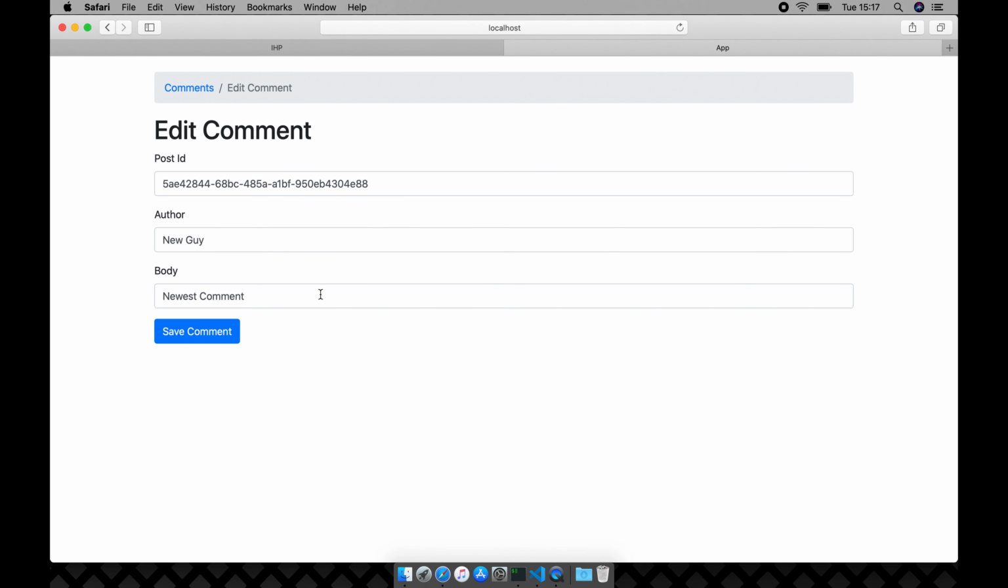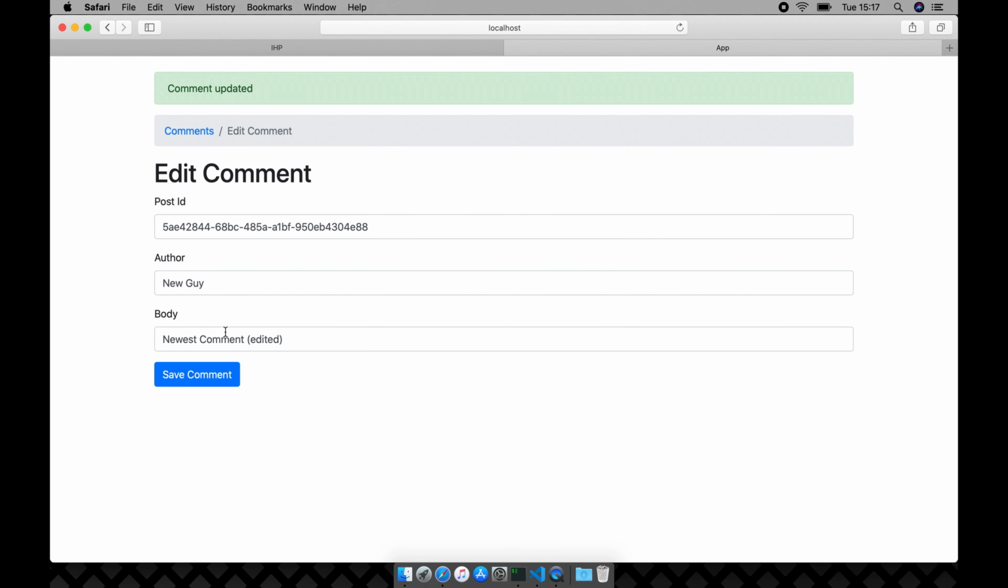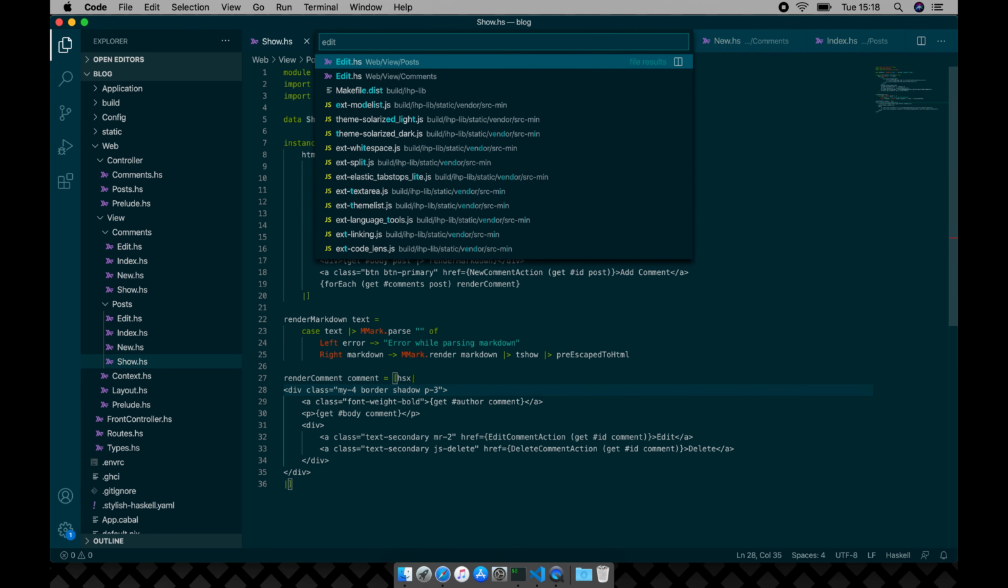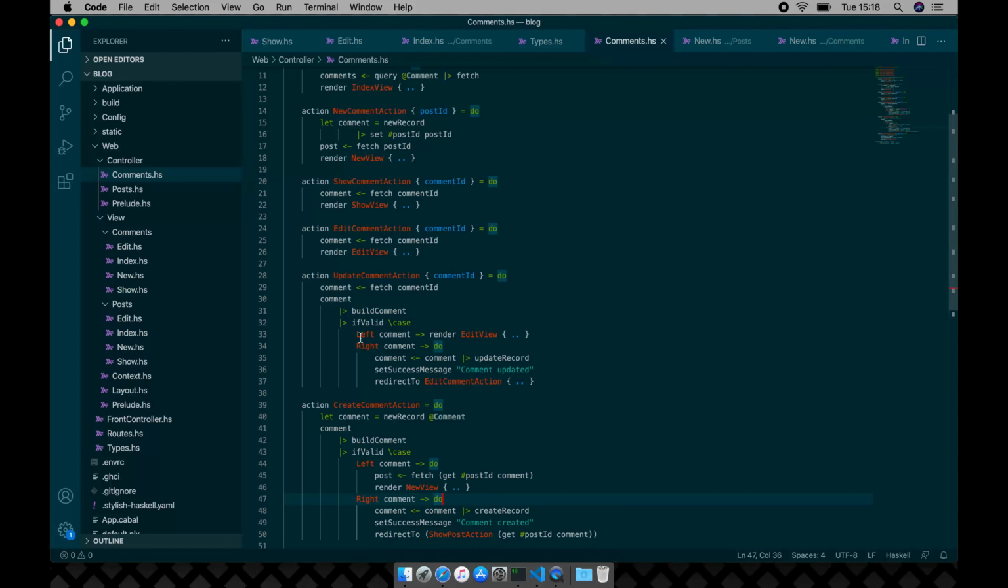When we try to edit a comment, it's apparent we did not adjust the edit view and the edit controller for the comments. So let's hide the post ID field and change the redirect action to show the post again.